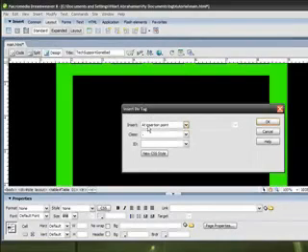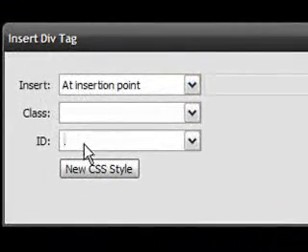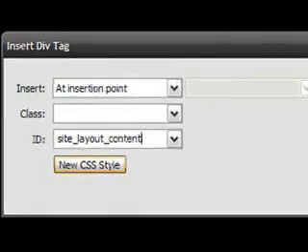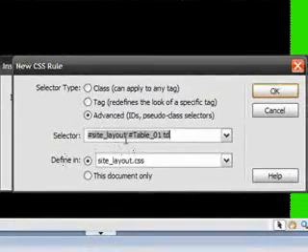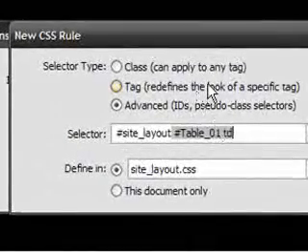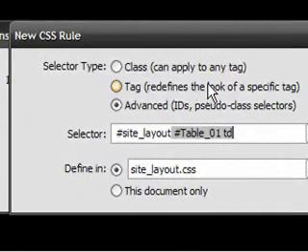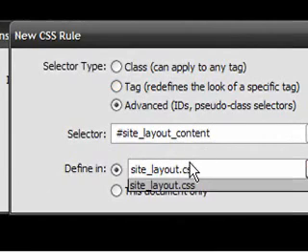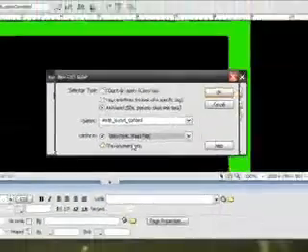So as I said, the insert is going to be at insertion point, and the ID is going to be site_layout_content. Then you want to press new CSS style. And remember, you want to repeat all these steps for everywhere that you want to make editable. So the selector, you want to be pound site_layout_content. And you want to define in a new style sheet file.